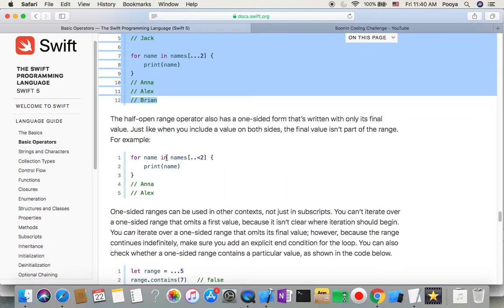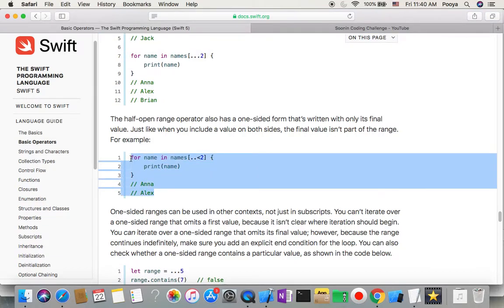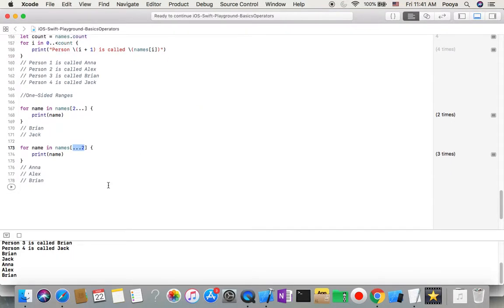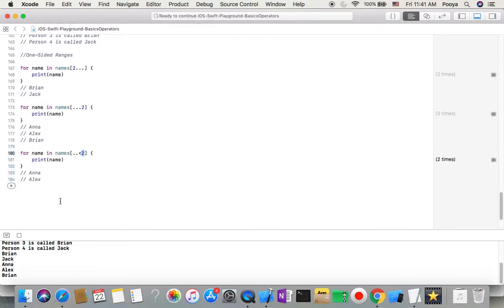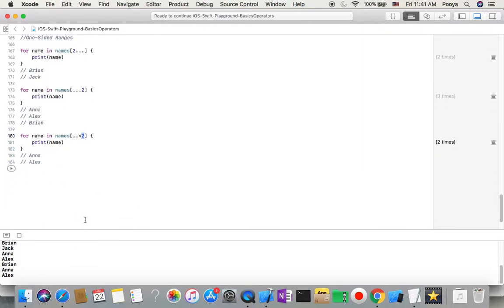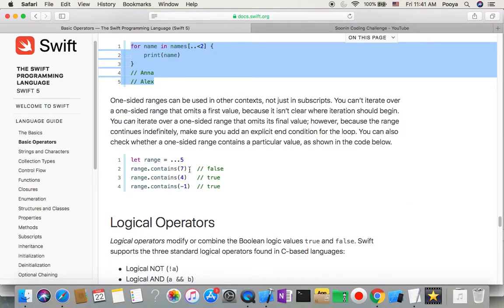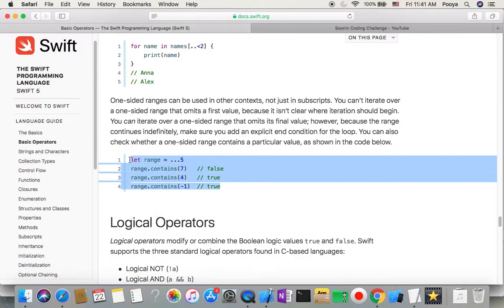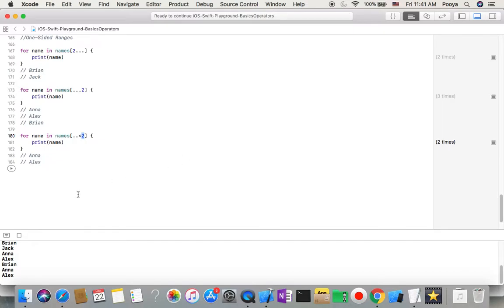And we can use even half open for this. So here you will see, don't go over 2. Only Anne and Alex.